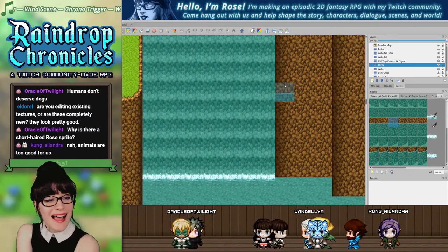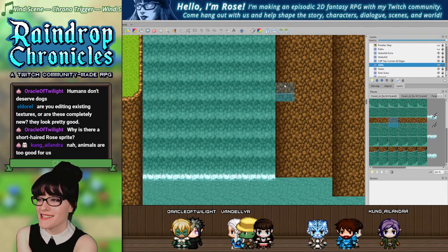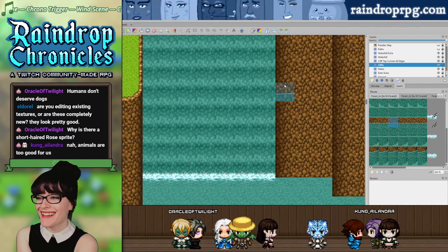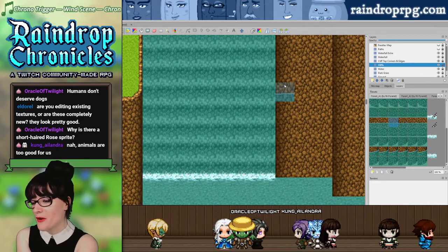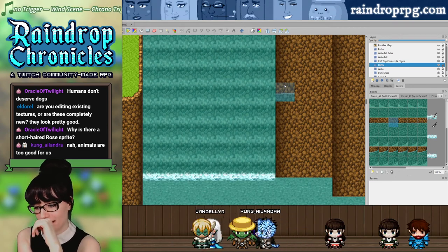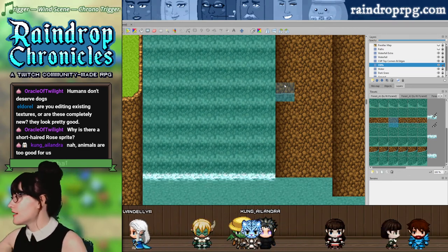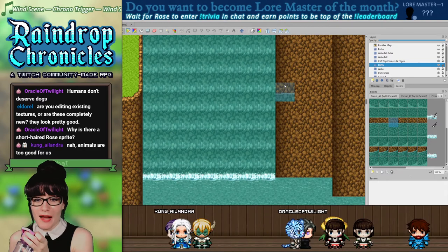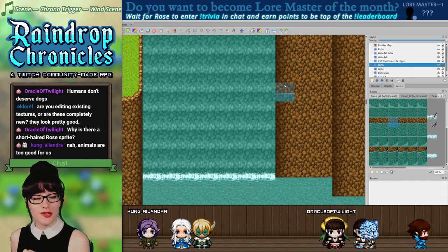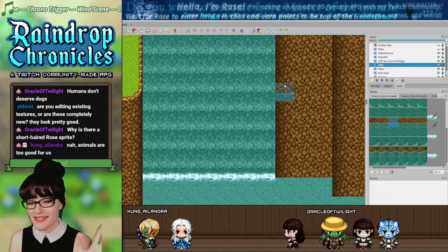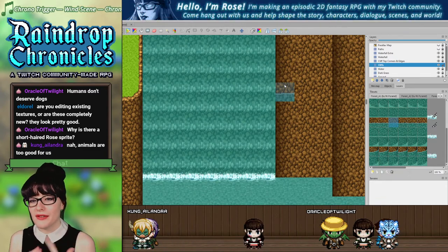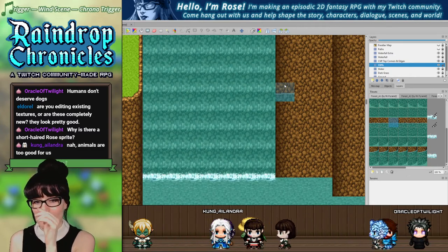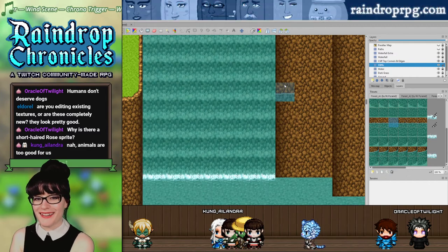Why is there a short haired Rose sprite? That's Legmog, guys. Legmog's character is a doppelganger of me. So how exciting is that? There's someone who is pretending to be me in the game, and she's up to no good. She's an antagonist. I mean, if she didn't have the short hair, you would literally think she was me. So something's got to distinguish us from each other. She's wearing green clothes, and she doesn't have the scar on her face either. But yeah, she does very much look like me.